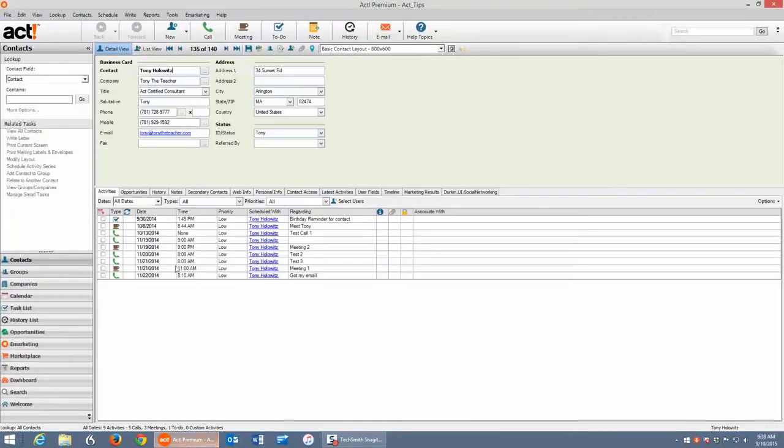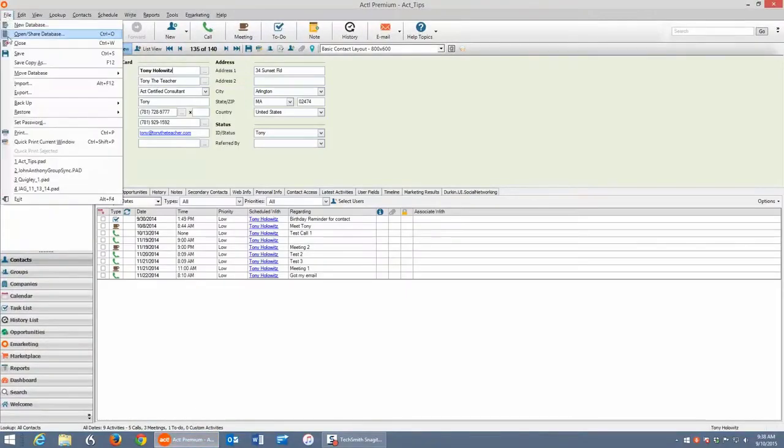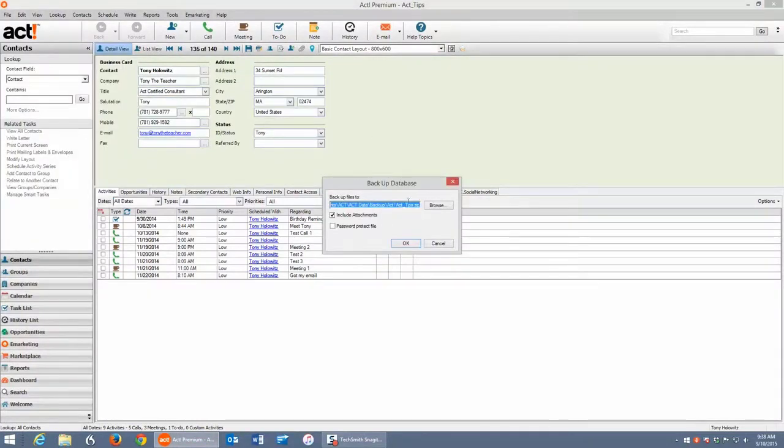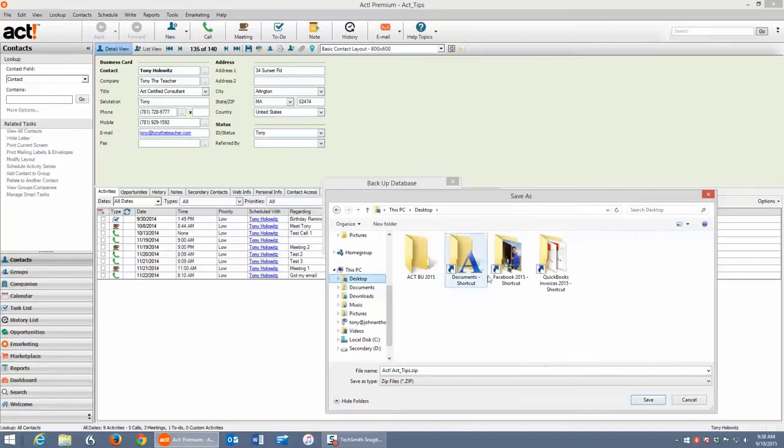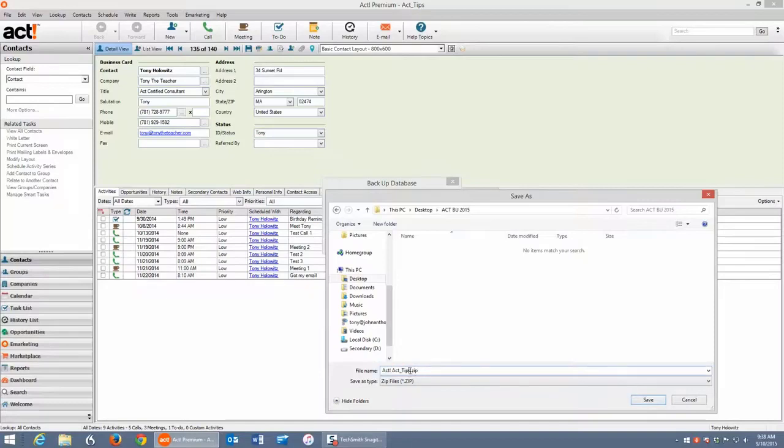Next, I'm going to go into Act, and I'm going to go File, Backup, Database, and by default, it will take the name of the database, which is called Act_tips, and give it that name in the backup. But typically what I will do is I will browse to the desktop, and I will pick that folder and then click Open. But when I go to save this, I'm going to actually give it the name with today's date.